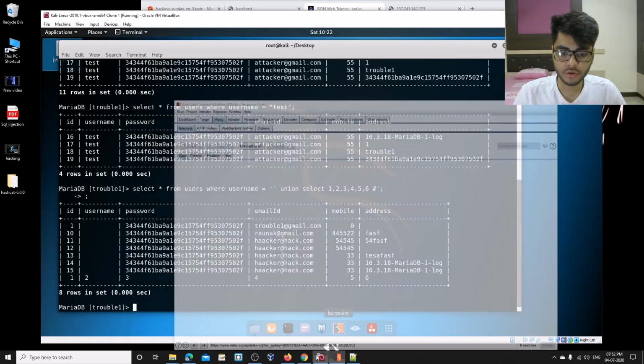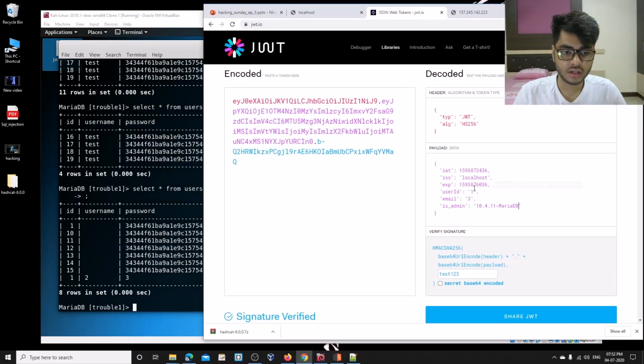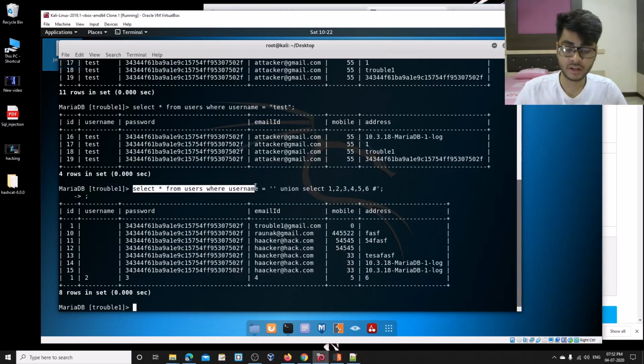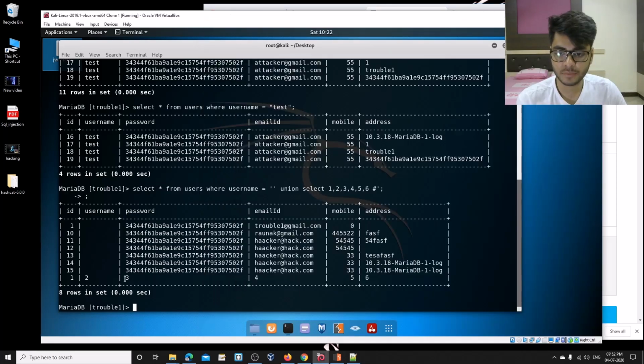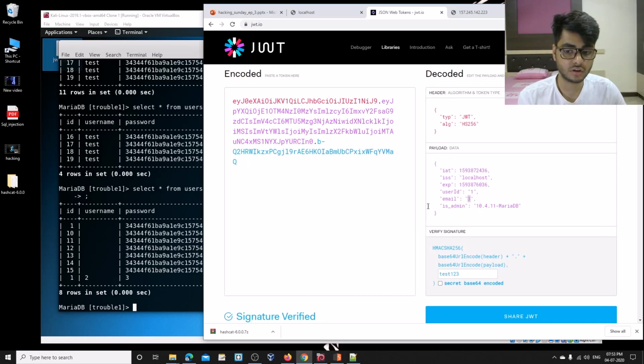So this JWT token you see is actually getting data from the MySQL query. When we use that union query, the backend is using select everything, so at that time the values are converted into these numbers. So this email id is 3, because of this part. This part is the password. So whatever I replace the 3 with, it will be replaced here also.